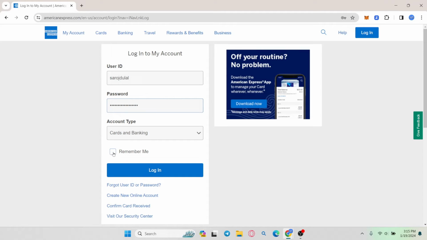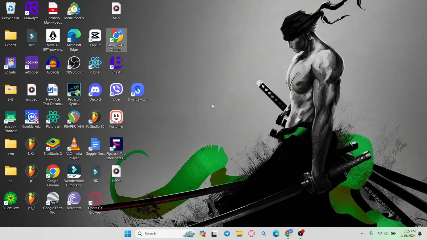Just make sure that you don't check the Remember Me box if you are logging in from a public device. And there you have it. That is how you can proceed with logging into your existing account on American Express.